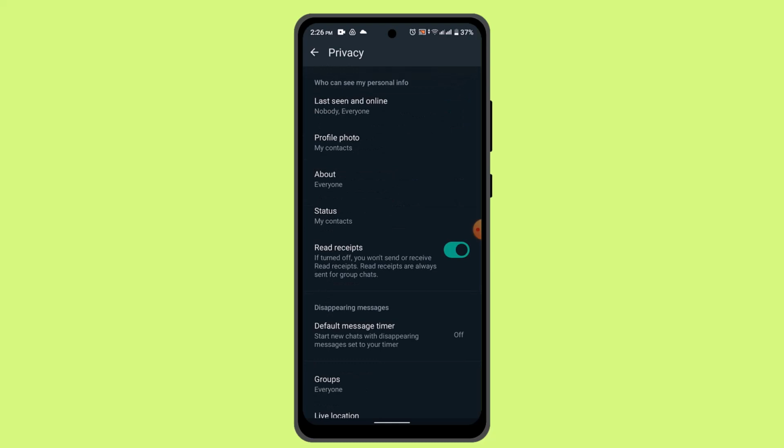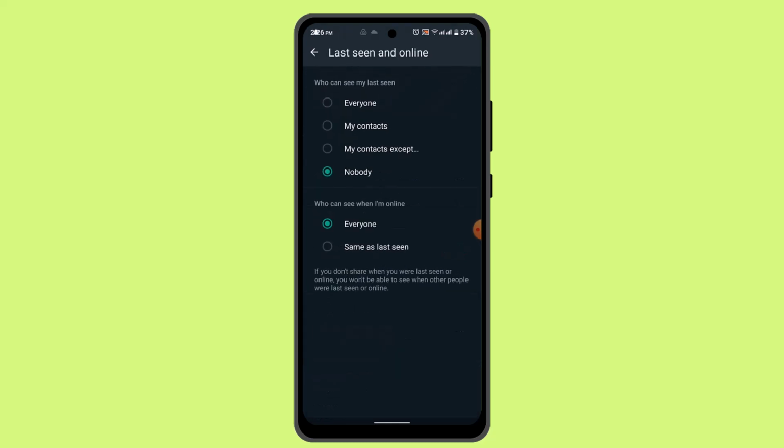The first thing is you can go to last seen and select nobody. Now this actually indicates your online status. So when you select nobody, or same as last seen, or whatever you select at the top right, for example, if you select nobody, no one will be able to see your online status on WhatsApp.